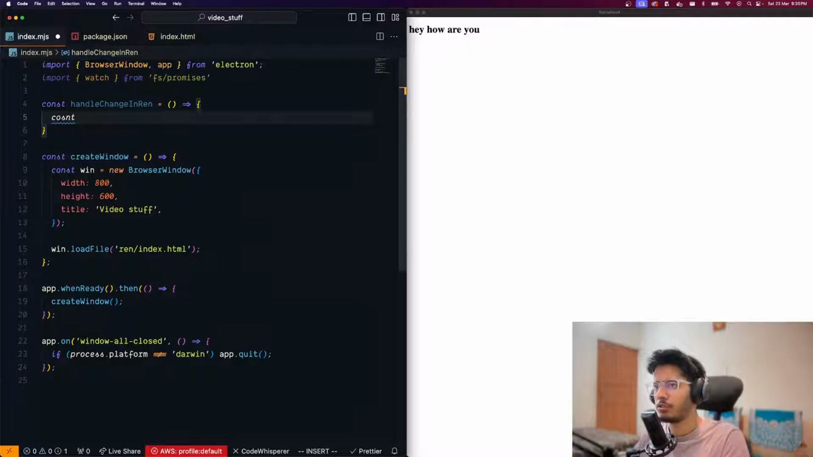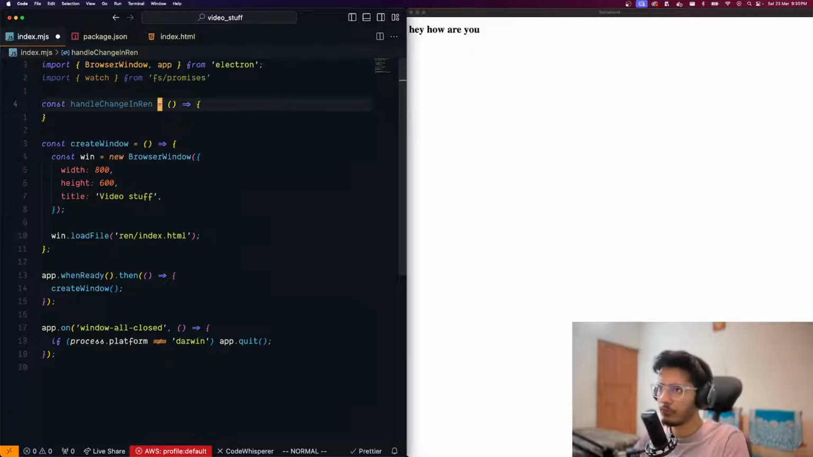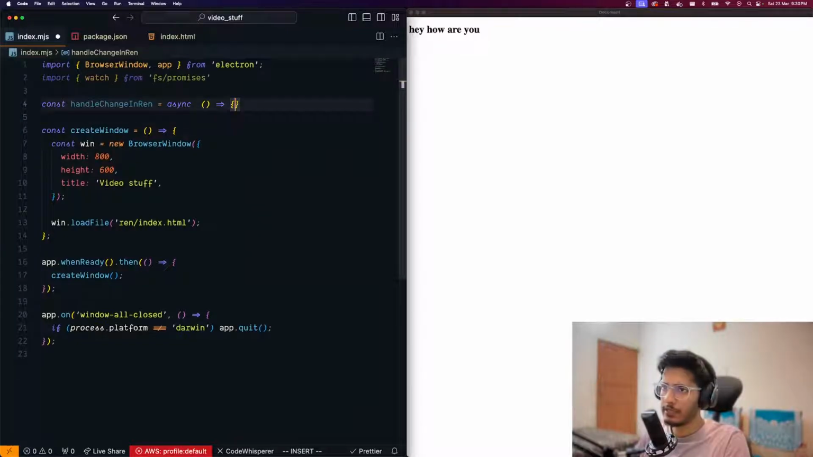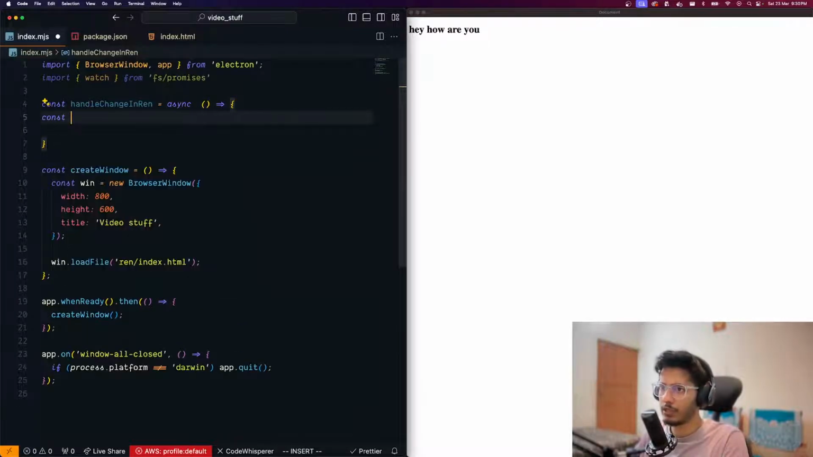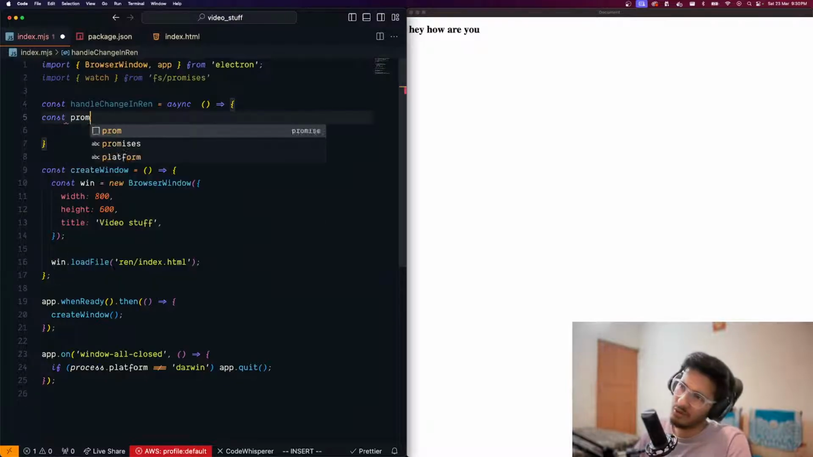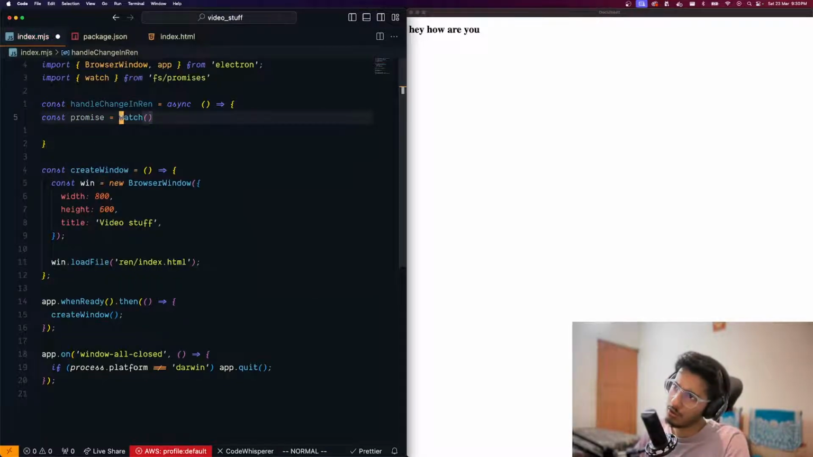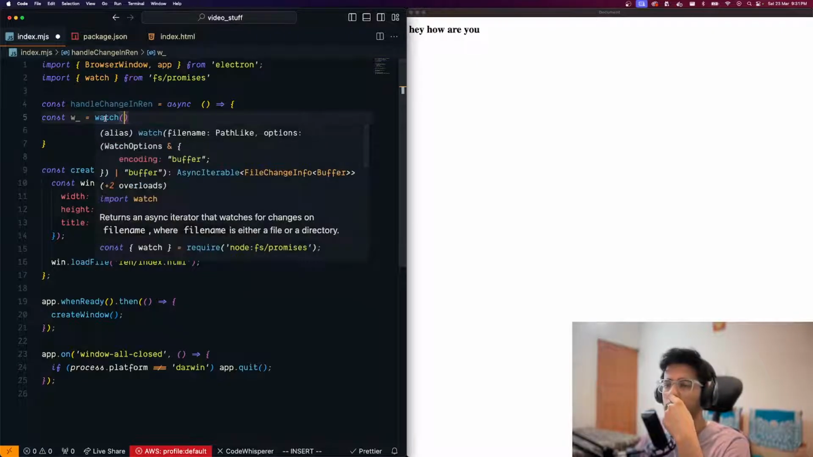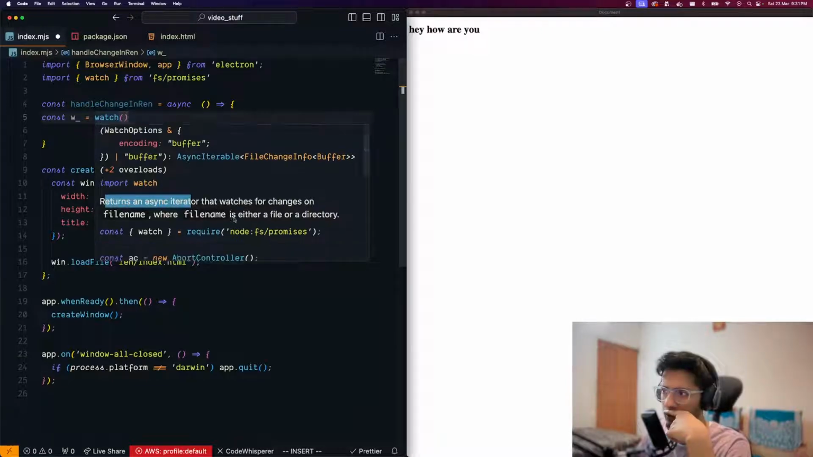So you can say const, we can keep it async, right? Because this is async stuff. And second stuff what we want to do is say, I don't know, promise watch. We should not do it this way. I will think what to name it later on. Let's see what we have in the watch. So watch returns an async iterator that watches the file. Okay, how should I use it?